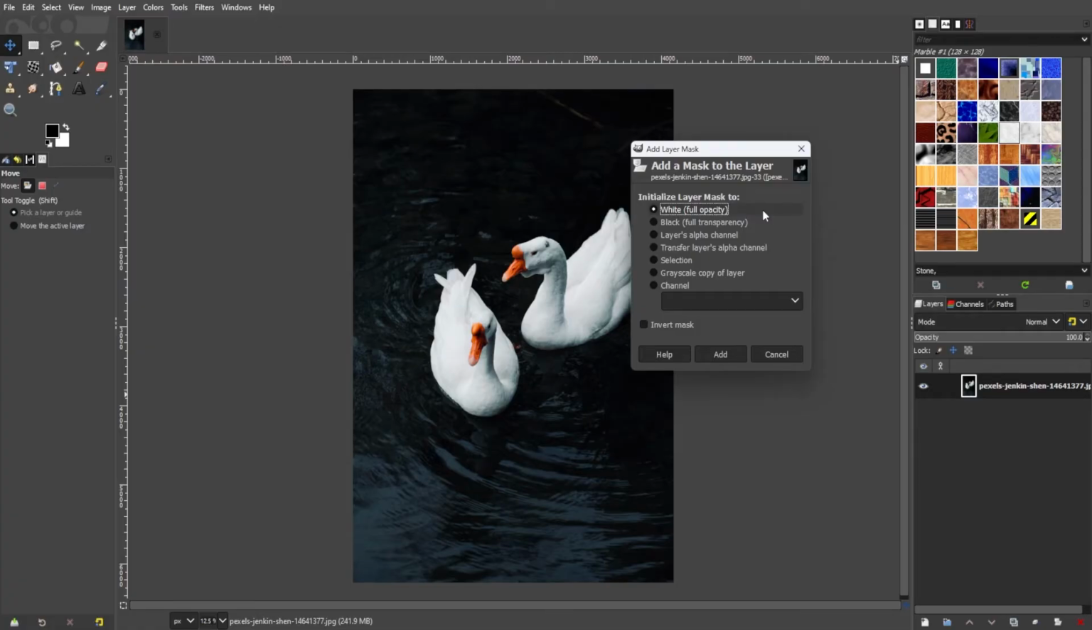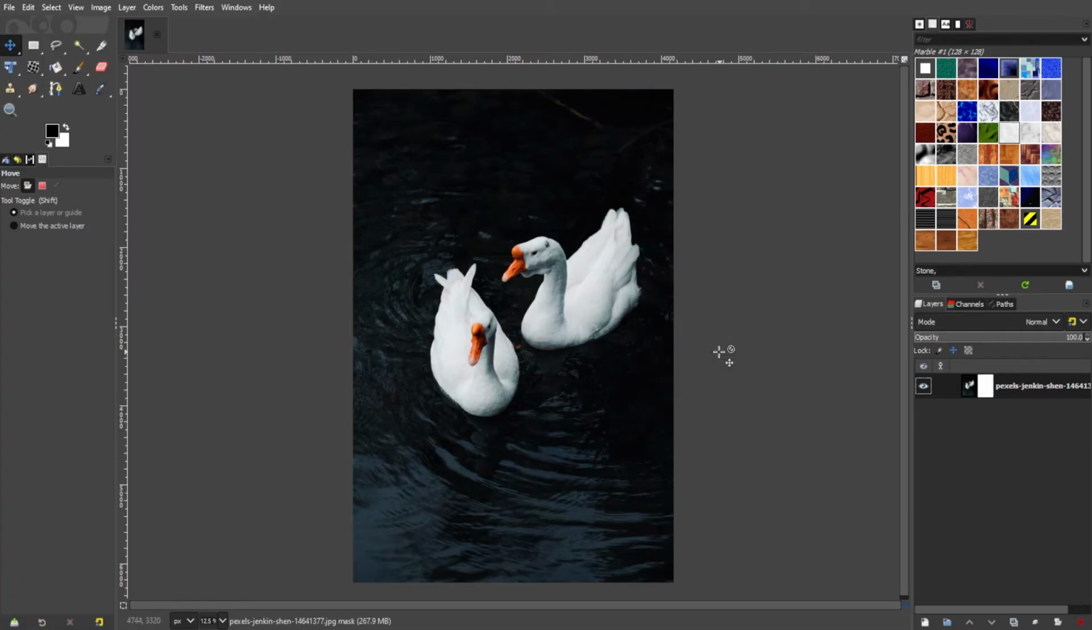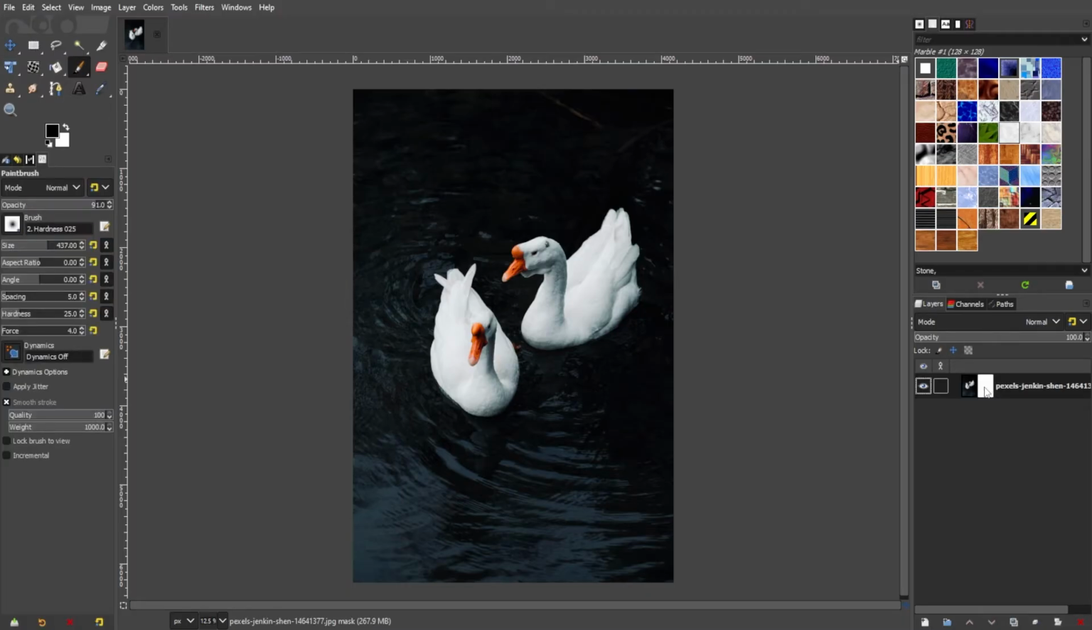Now, click the new layer mask thumbnail beside the image layer thumbnail. This way, you activate the layer mask. Now, switch to the paintbrush tool by pressing P on your keyboard. If you chose the white full opacity option, you must paint in black to erase parts of your image, and paint it back with white if you would like to restore some parts. This method is the best option for complex subjects.